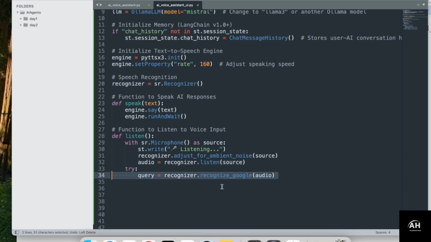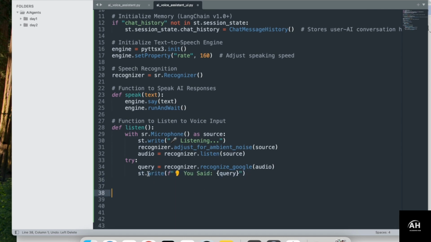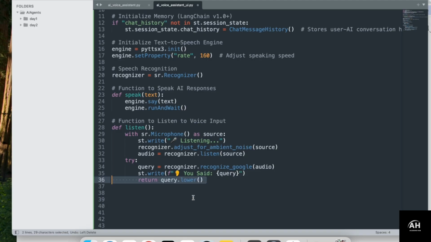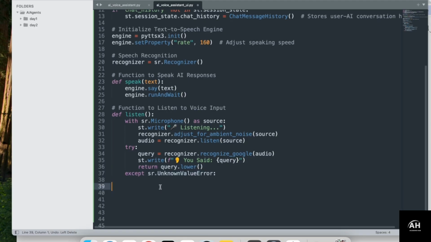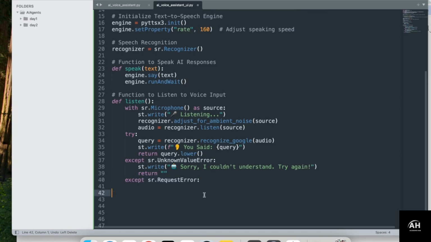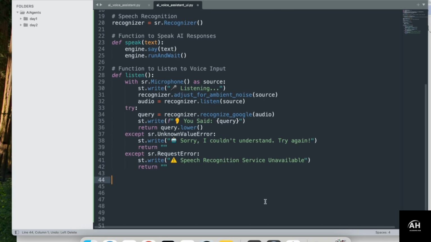Next, we'll try to recognize the query from users, whatever users said, we're going to create a query and display it out saying st.write whatever user wrote. Again, I say st.write because I'm going to use Streamlit to display it, not the CLI this time. Return query.lower, except UnknownValueError. So I say sorry, I couldn't. Next for sr.RequestError, where if there's Google service down, so then I'll say speech recognition service unavailable.